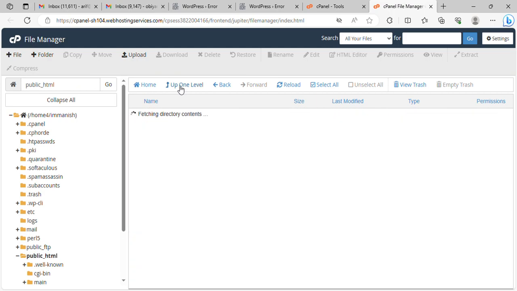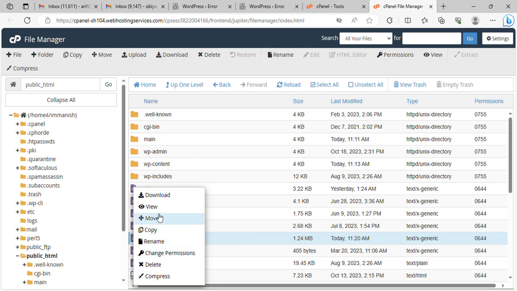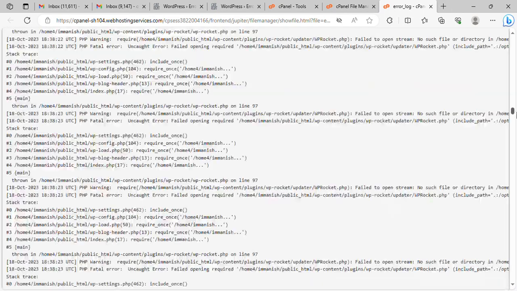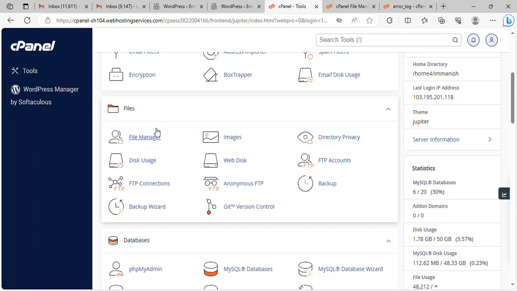Now we'll have to see from where this error is coming. So this is the error log you can identify. Now click on the blue. So this is the first Bluehost WP plugin page token. So might be this is the error, and if I am coming down, then this is the latest error, that is 21st of October 2020. Okay, and the error is coming from the require function or the throw in public HTML WP content plugin WP document. So maybe this is the issue. Now I'm going to resolve this.